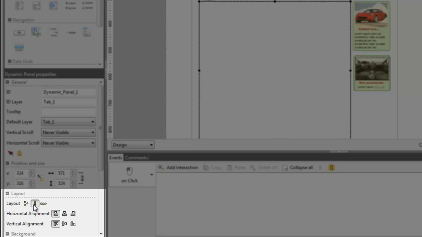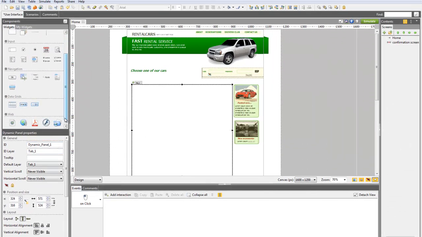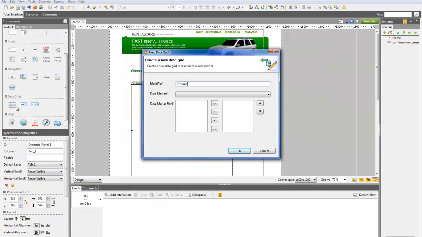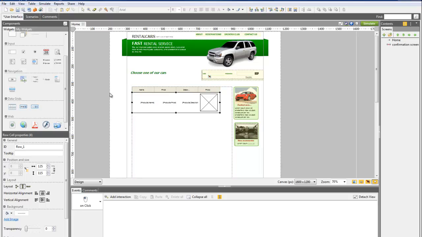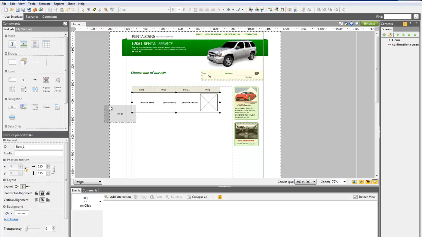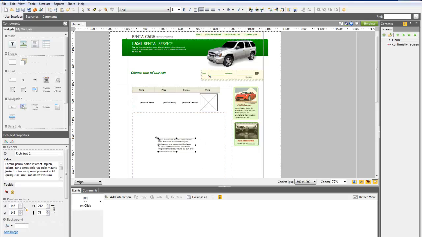Now in the Properties, look for the Layout option and click on the Vertical Layout. This will align all your components vertically and will push down or higher up the content if one of the components changes. Then draw a data grid in the dynamic panel. Next, drag another dynamic panel inside the first one and put another component inside it. Now that you've got all the components ready, it's time to add interactions.